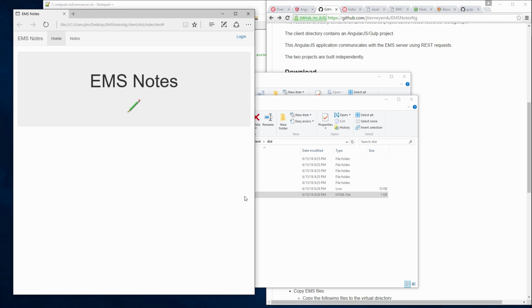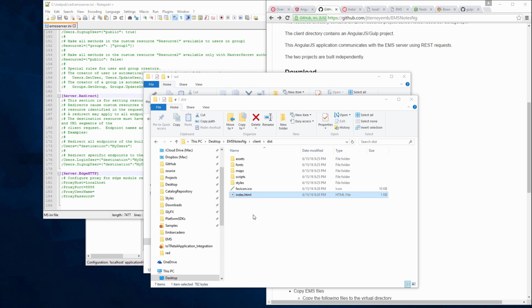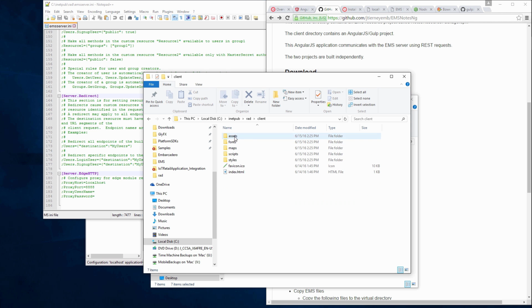AngularJS application. For right now, though, it won't work because it's not actually running on a server and it can't connect to EMS. So here, if I click login and we'll say test, pass, and I click login. And no, we don't want to say the password. And it's going to just do nothing because it can't actually connect to EMS. But that's okay. So we can take this, copy this to the client folder here.